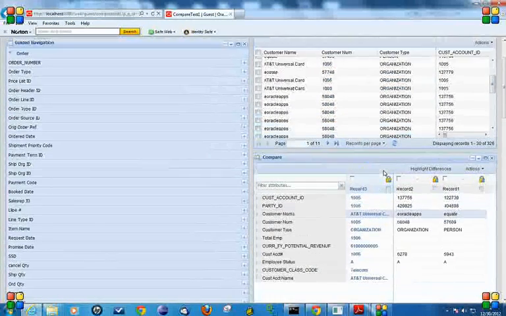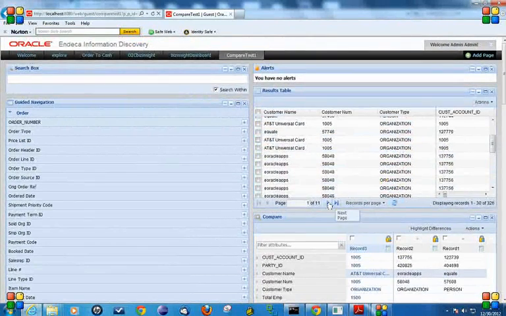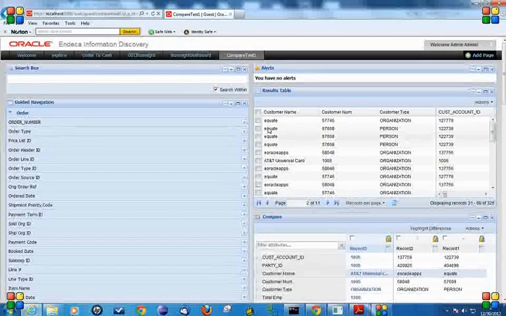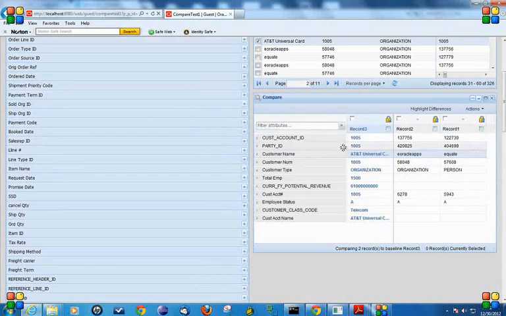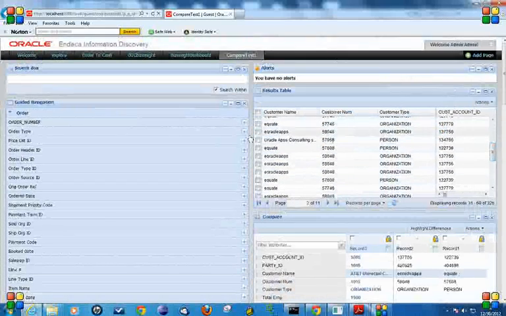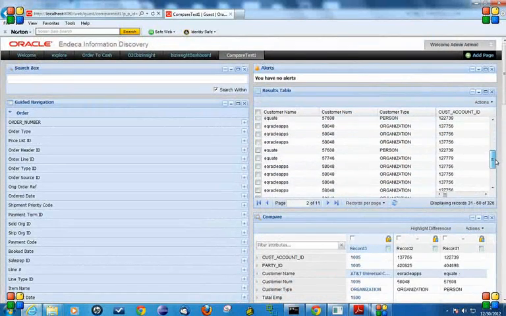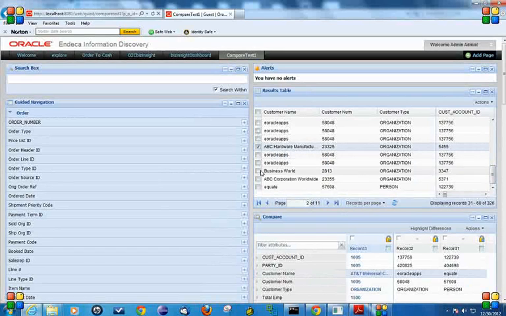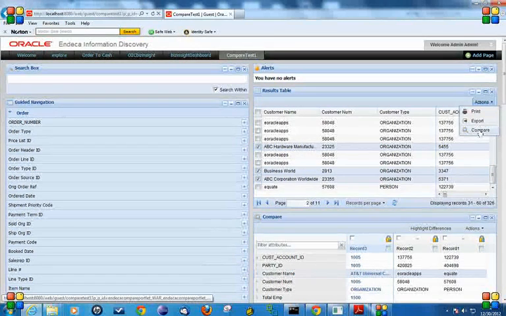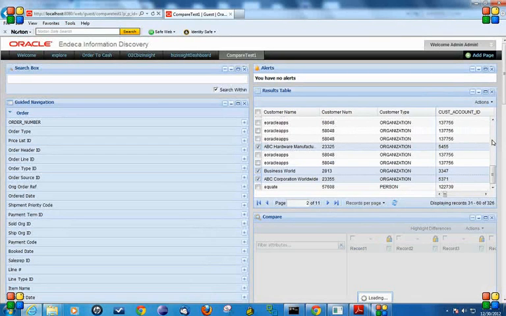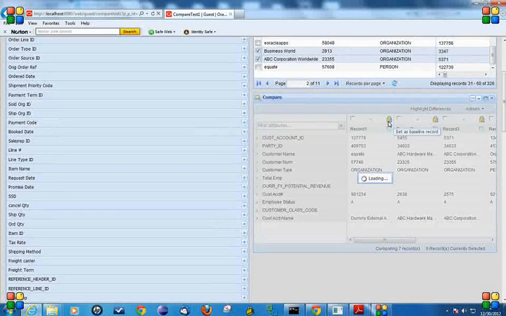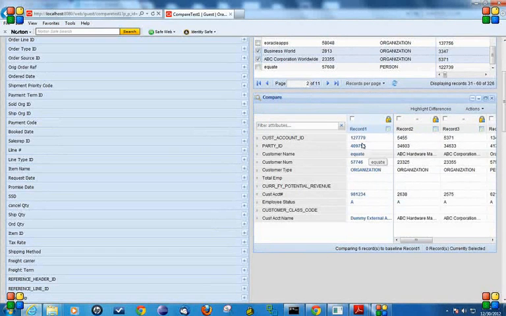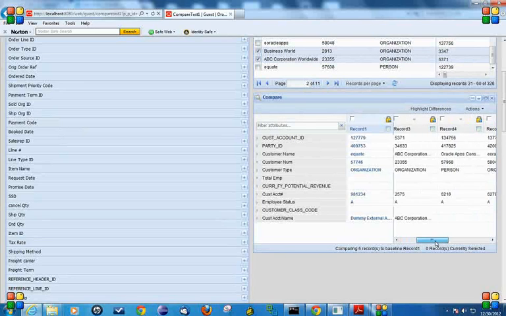Let me go back and select a few more records. So I want to compare Equate, Oracle Labs, AT&T, Oracle Labs Consulting, ABC, Business World, ABC Corporate. So go back, action, compare. Now let's say lock Equate. I want to compare everybody with Equate. Now this record is locked, but the rest of the stuff is moving.